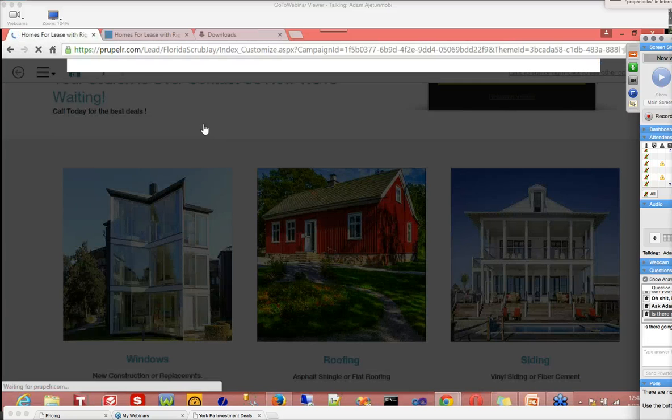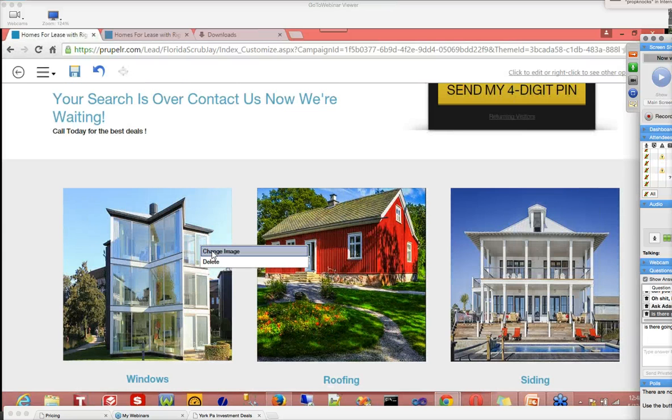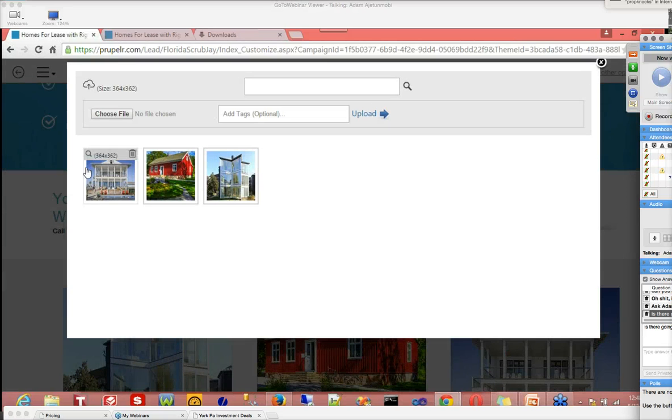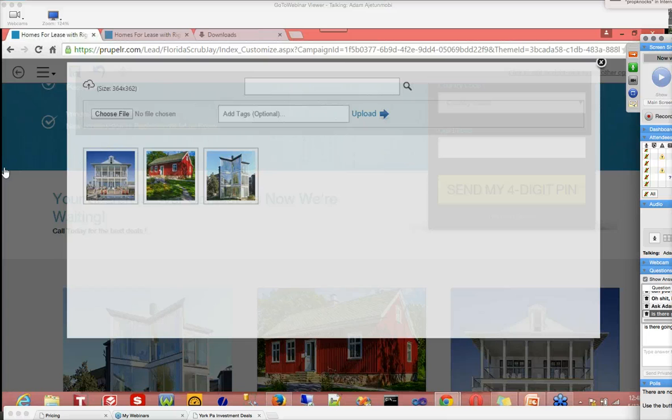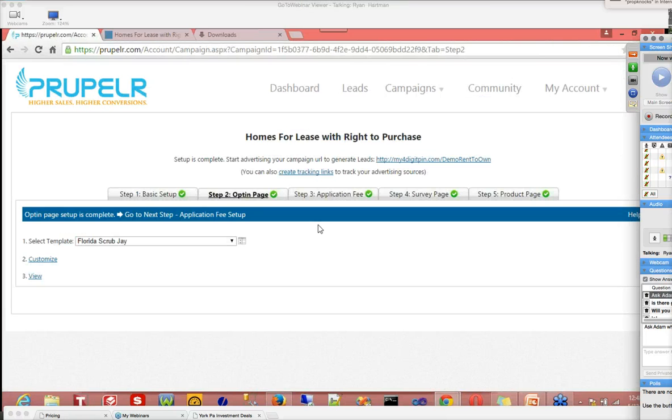Upload your own images. Yeah, upload your own images. Does that answer the question? Yes, I think it does. Let's see some more questions.